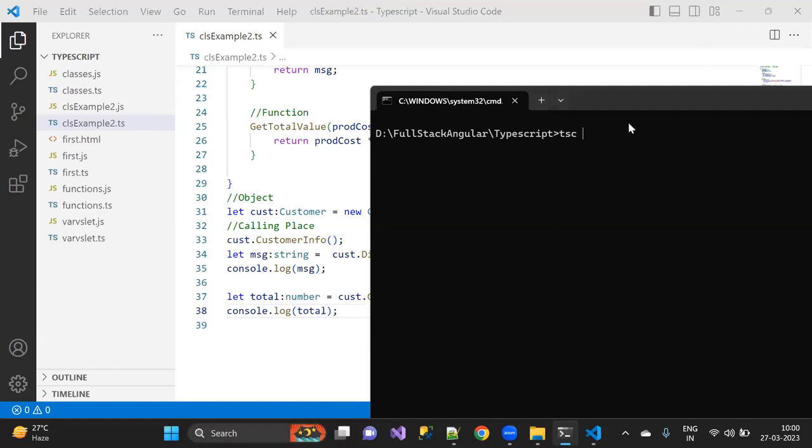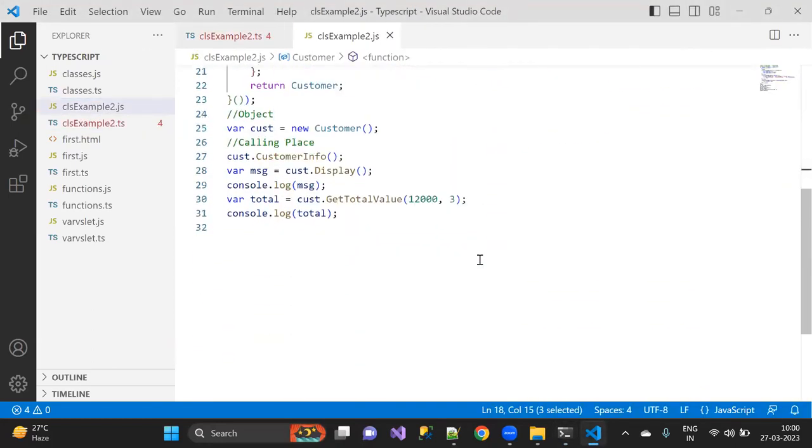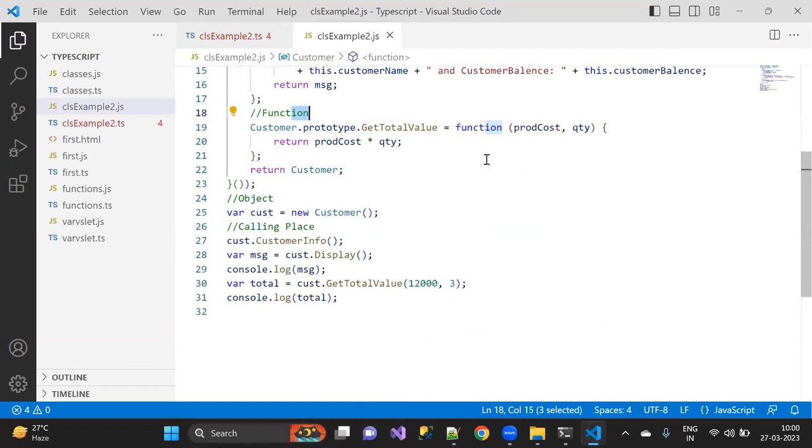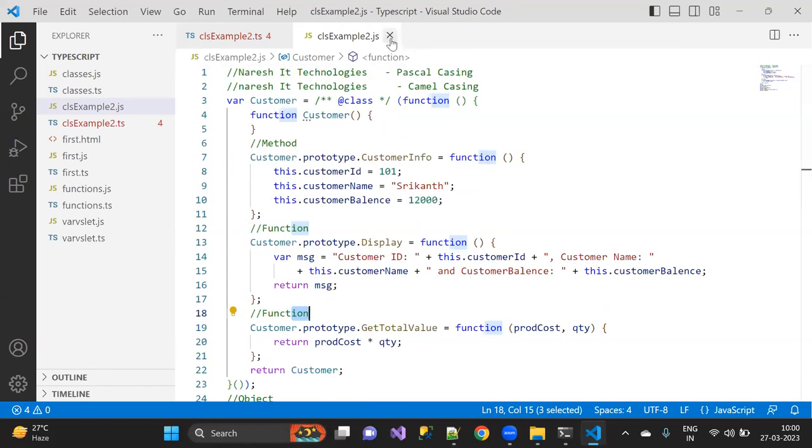What is the file name we are having? The file name is going to be CLS example 2.ts, I can say. When I'm giving that, now it returns the related JavaScript code to me. If you want, you can have a look into this. Now you can see here also the same.